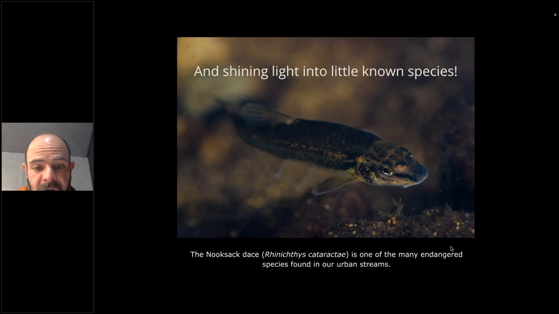So the Nooksack dace, they're closely related to carps, and they're only found in three streams in the Pacific Northwest. In Canada, we have two of those streams and one in Washington. And big coincidence, these guys are found in the Burnett River, which is a river that crosses one of the most populated areas in Metro Vancouver. So how can you have such an endangered fish in the city?